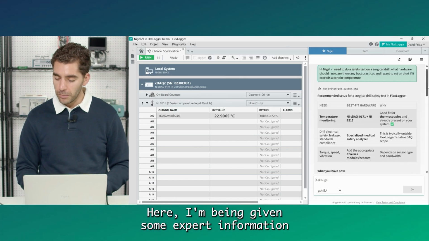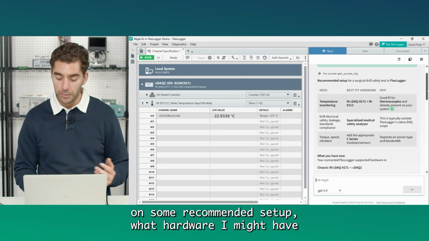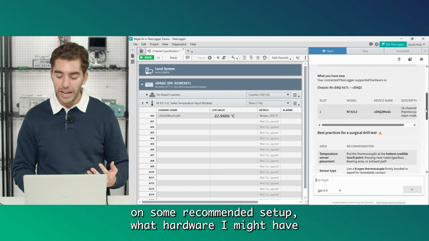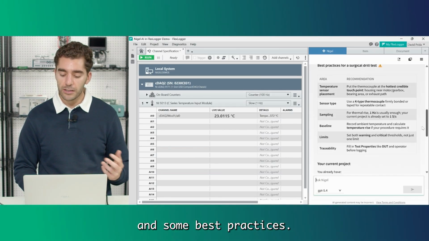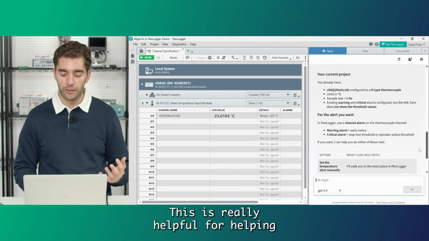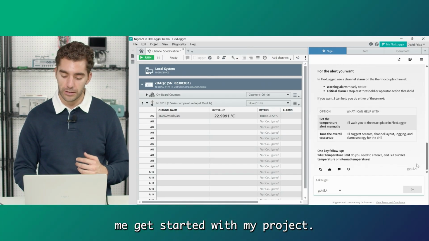Here, I'm being given some expert information on some recommended setup, what hardware I might have and can use already. I have a temperature module connected, and some best practices. This is really helpful for helping me get started with my project.